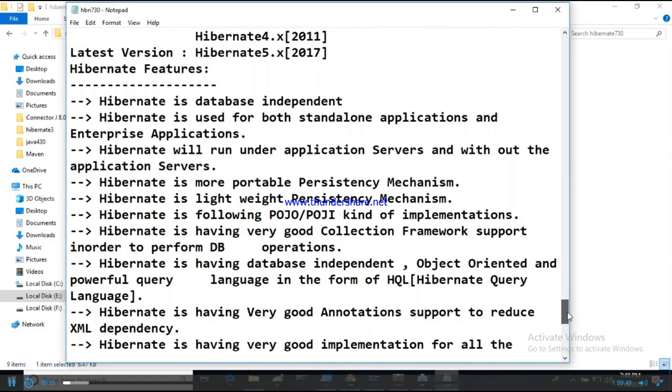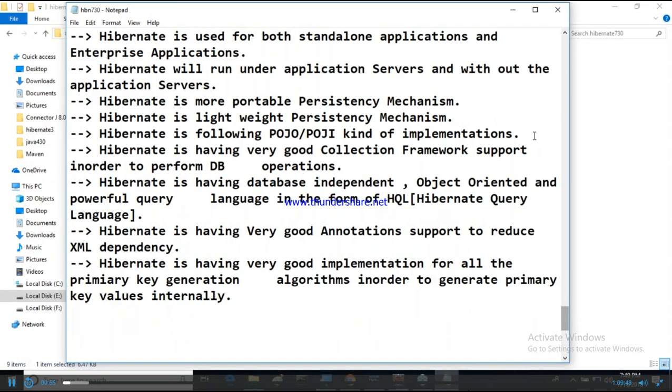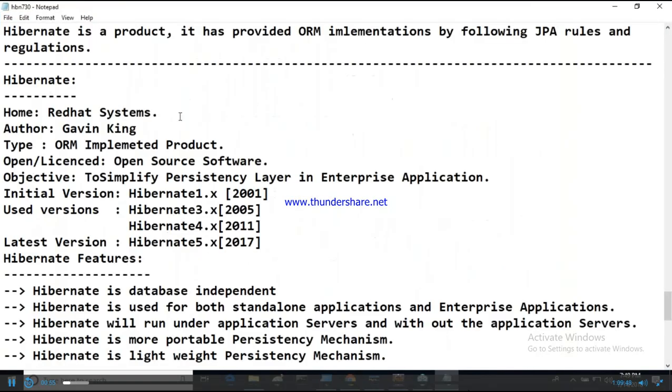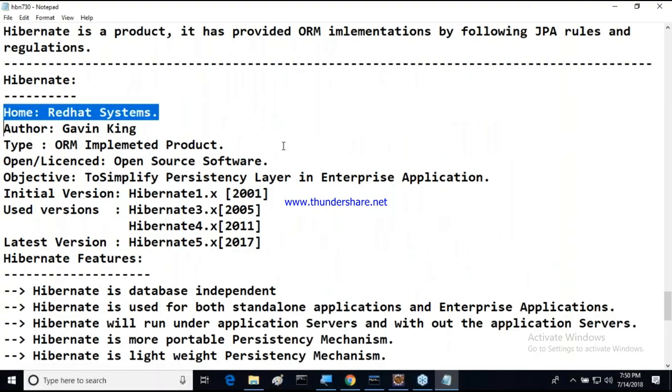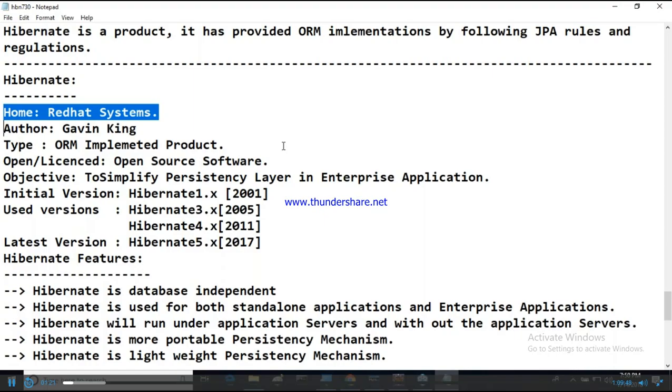Hibernate introduction part. So Hibernate basic details were provided there. Red Hat Systems is the vendor. Type is ORM implementation product, open source software. Objective is to simplify the persistency layer in enterprise applications. Then after that, version information is given there. The latest version is 5.6. It was available in 2017.